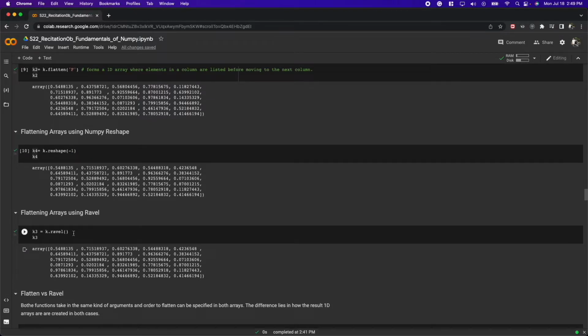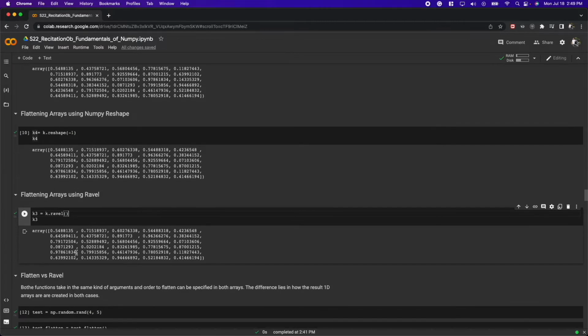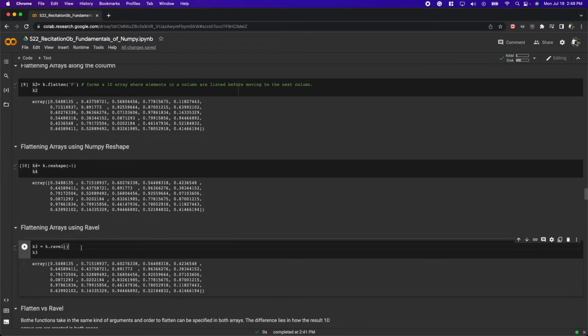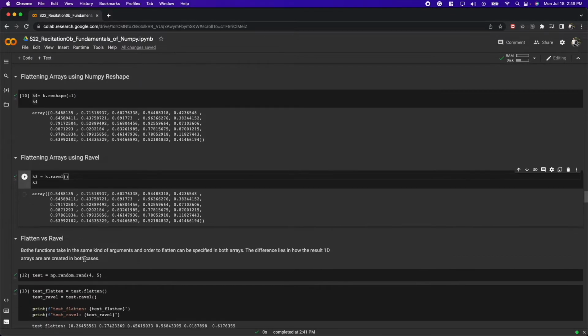Another function that can be used to flatten arrays is called the ravel function, and it basically does the same thing as the flatten function, but there's a key difference between the flatten and the ravel function. And let's look at what the difference is.